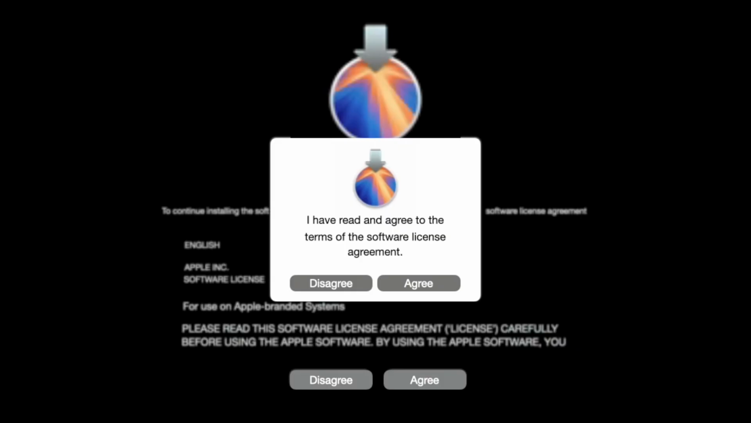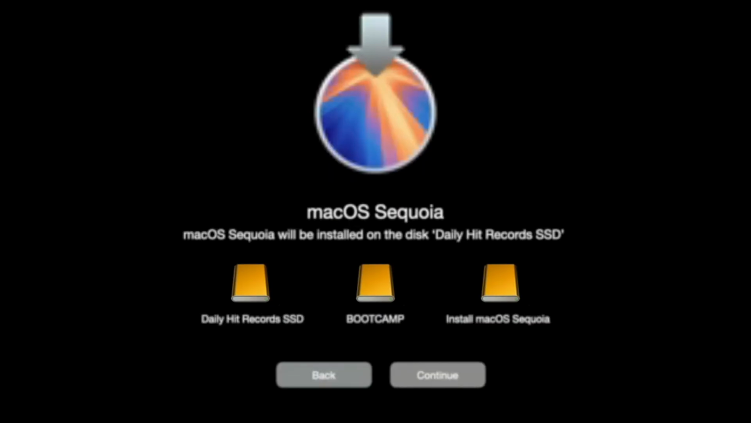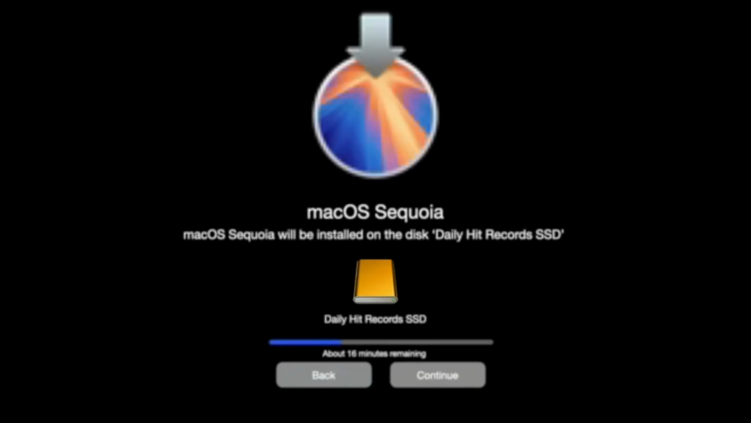Agree to the software license agreement. Click Agree again. You'll see the Sequoia installation disk, but make sure you click on the hard drive you want to install Sequoia on. I chose to install Sequoia on the Daily Hit Records SSD. Make your selection and click Continue. The macOS Sequoia installation has begun. Your computer might reboot, but be patient while the installation completes.